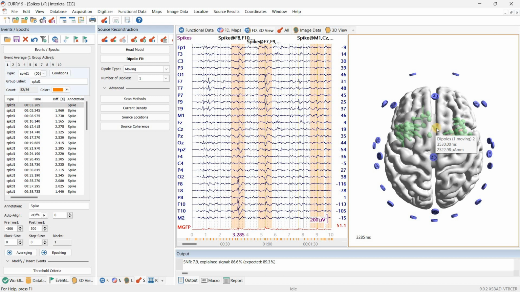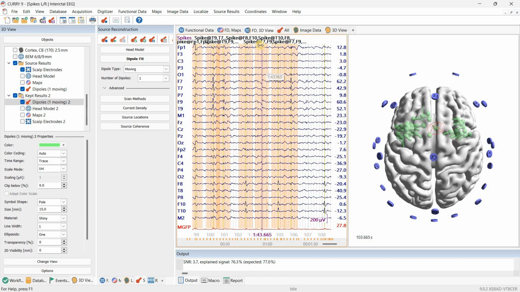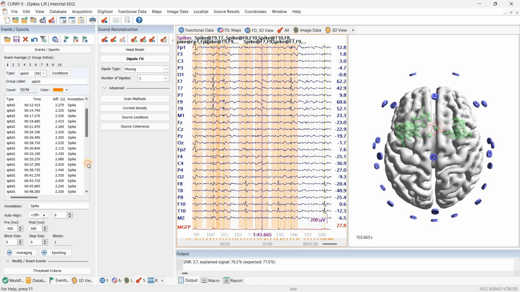If I press the shift key on my keyboard and double click on the dipole in the 3D view scenario, this will take me to the corresponding event which creates this dipole. Let me switch back to the event and I can delete this event if I would like to, so that it is not considered if I would like to create a dipole cluster again. Observing the clusters in the 3D view scenario, we get a sense of the spatial extent of the epileptic discharges in both hemispheres.